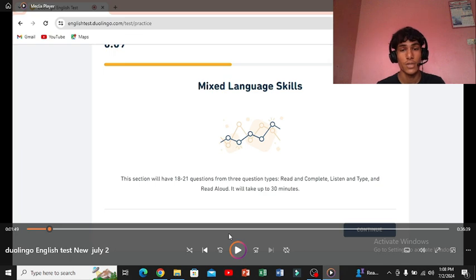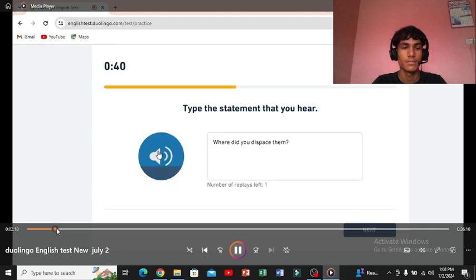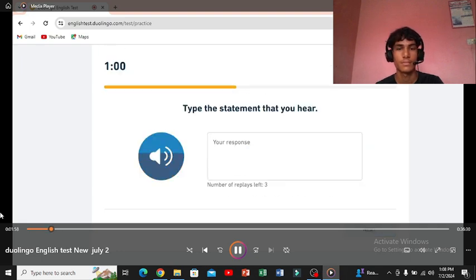So let's start the first question type, that is listen and type. This section will have three question types. At first we should listen clearly to what he says. Type the sentence that you heard, so we concentrate and listen to that sentence, then we try to type it with correct spelling and a correct sentence. Okay, let's listen first.